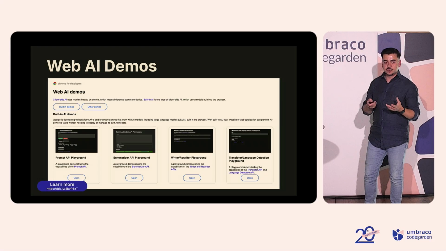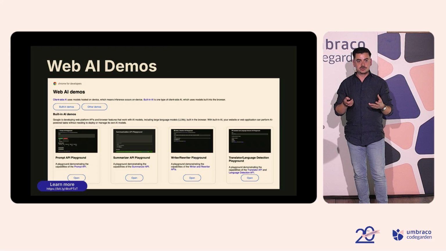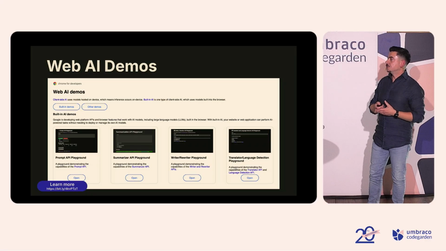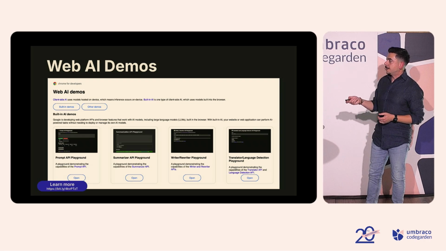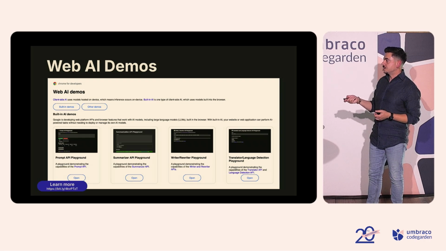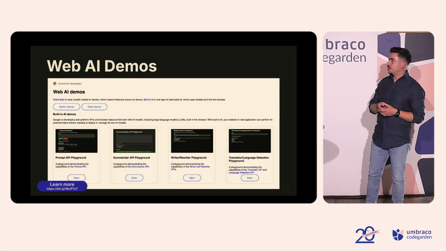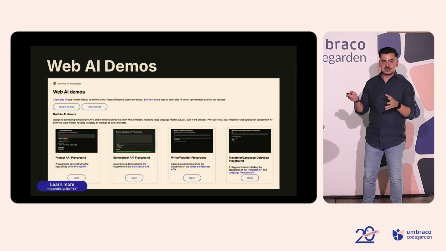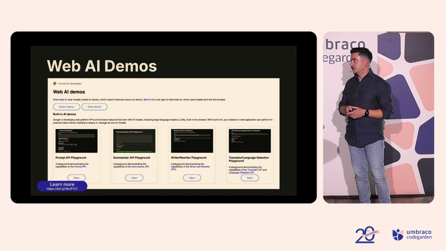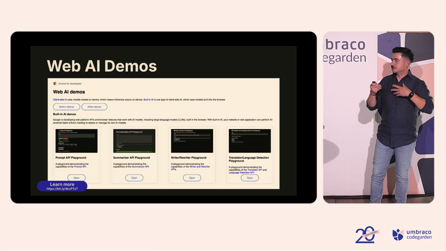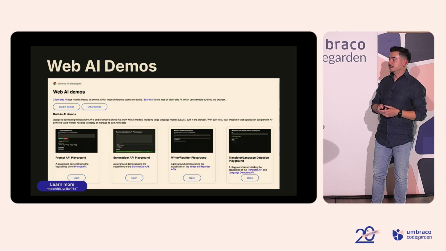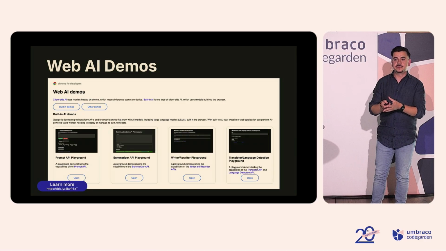How can you start exploring these APIs? There are already demos that you can play around with. You don't need to implement them on your own to experiment with them. For instance, there's a Prompt API playground, Summarizer API playground, Writer Rewriter playground, or Translator Language Detection playground. You can just visit these sites and download the model. The first time you interact with these APIs, the model will be downloaded for you. And from that point on, that model is available for all other websites, all other web applications.